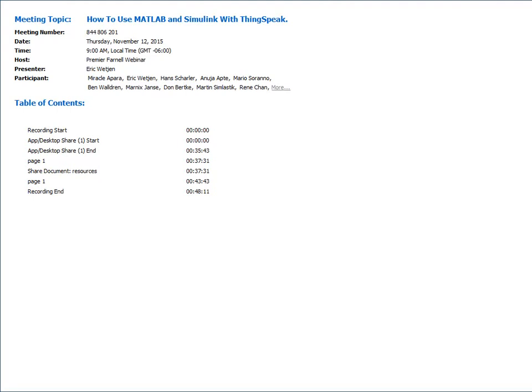Okay, next question, this one is about the car counting algorithm. How do I get the vision blocks that you used in the car counting algorithm? The vision blocks are part of the computer vision system toolbox. Next question, what kind of USB webcam did you use in the car counter project? In this car counter project, we used a Logitech HD Pro C920 webcam.